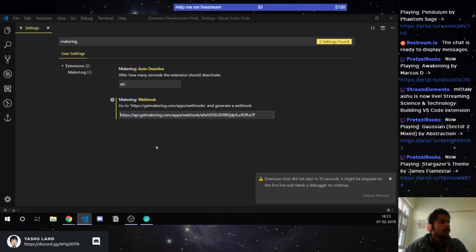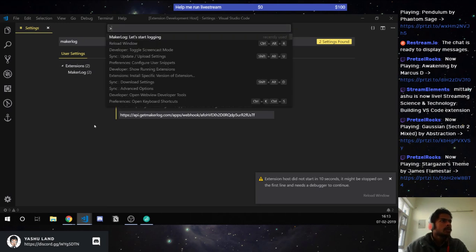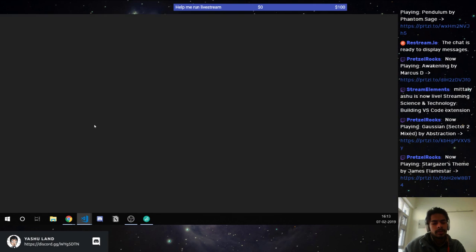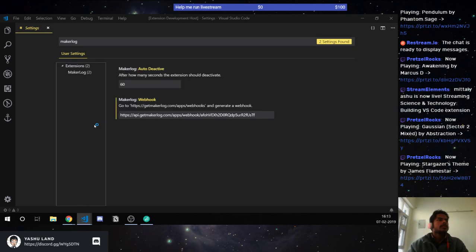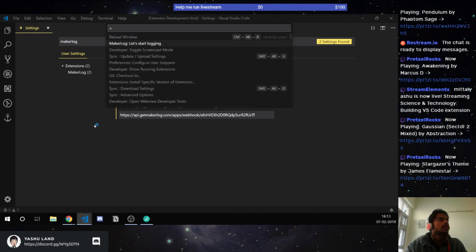So here's the webhook URL. It works simply like any other VS Code extension, where we have a bunch of settings. The first setting is not very important, but the second is. Here is the webhook URL, which you can generate easily by going to the website. I'll first reload the window, since I made a few modifications to the code. Okay, now I will try again.